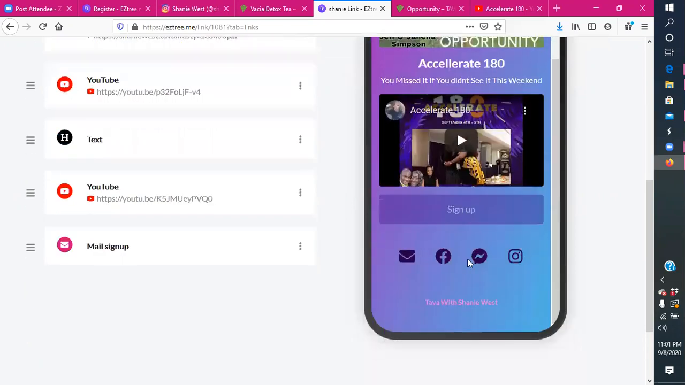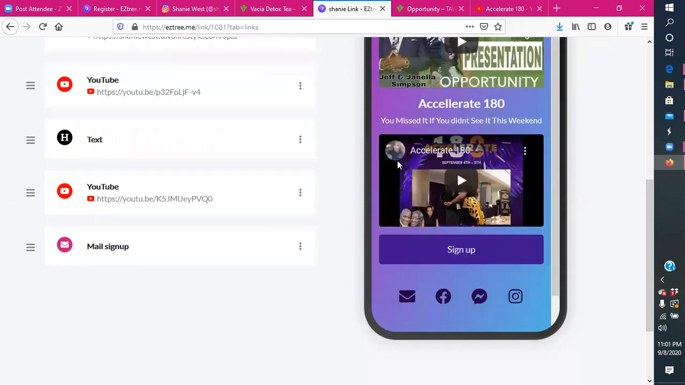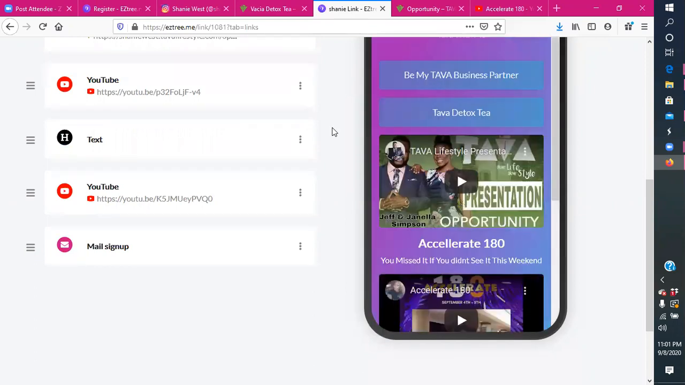But if you want to have social buttons at the bottom, those you will need to pay for at least a $5 account. But the blinking, you can get all of that for free. Videos, free. Colors in the backgrounds, free.